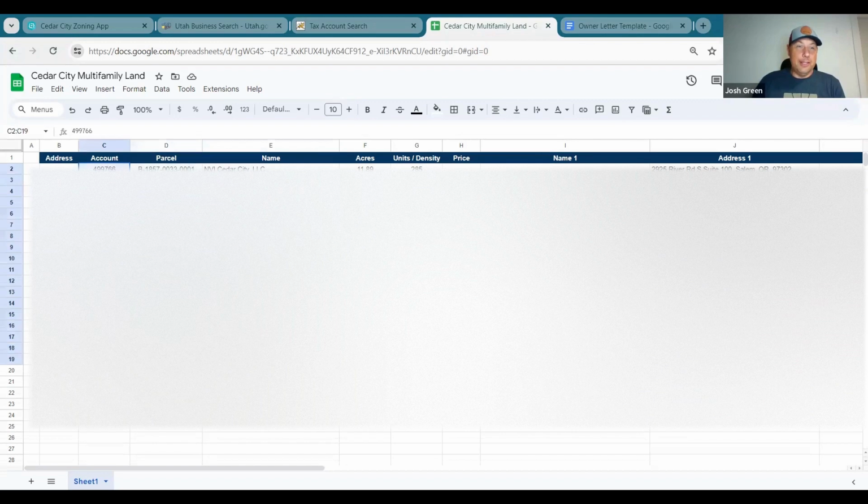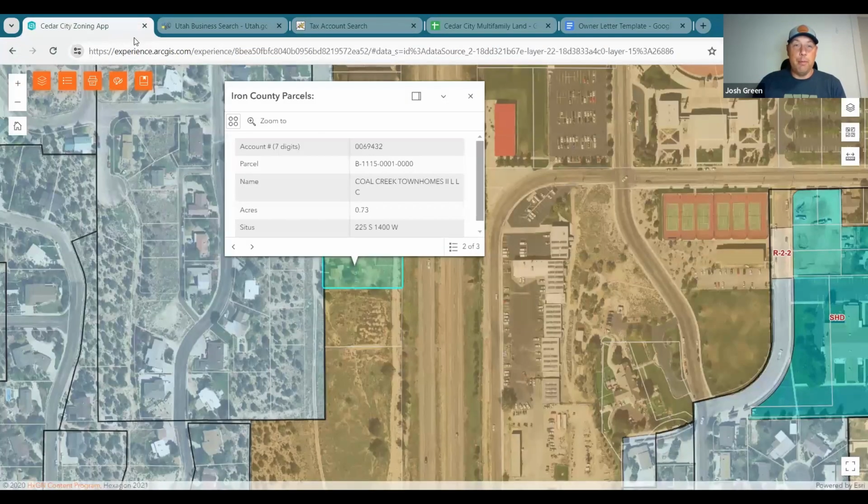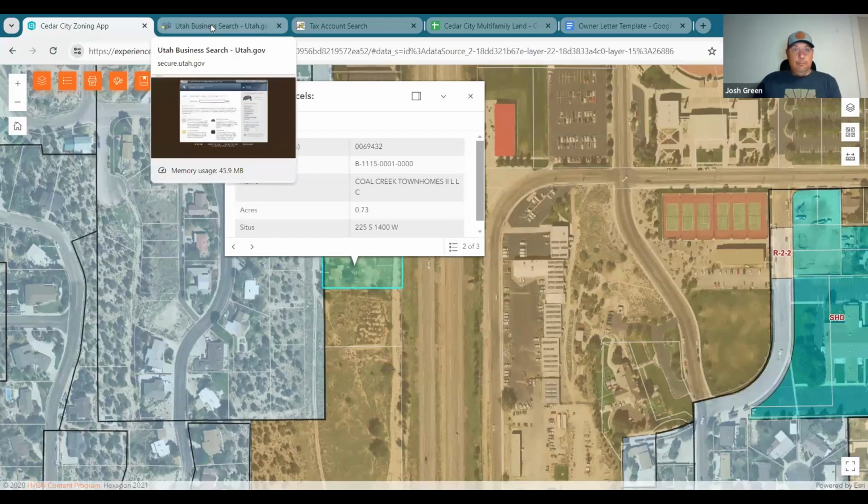And these are a list of, how many do we have here? 23 properties that I'm interested in making something happen, right? Or at least reaching out to the owner to see what their plans are for the property. So what I would do next is I would start building out this database.